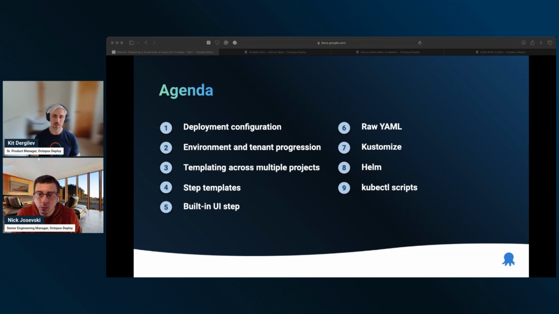We covered five steps and showed you how you can just use the UI to configure deployment to Kubernetes, how you can use plain YAML files, and up to building very complex scenarios to customize, or using ready-to-deploy Helm packages. So all that is possible with Octopus.